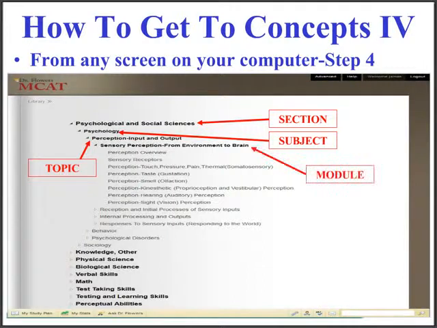The next level is the module. This would be sensory perception from environment to brain. Other modules within that topic of perception and input and output include reception and initial processes of sensory inputs, if you look straight down, internal processing and outputs, and responses to sensory inputs, responding to the world. Those will be other modules under the topic of perception, input, and output.